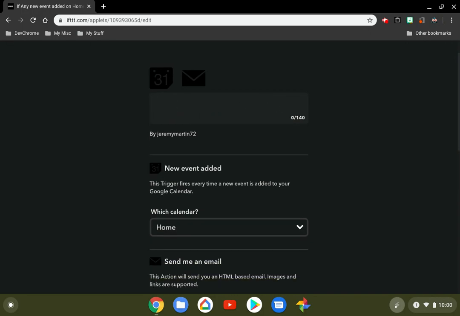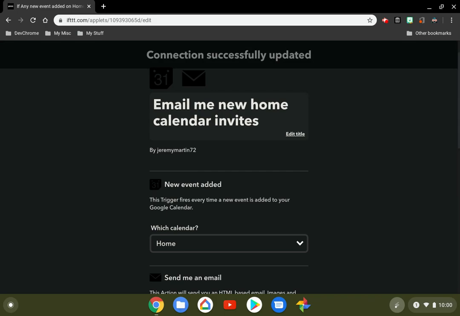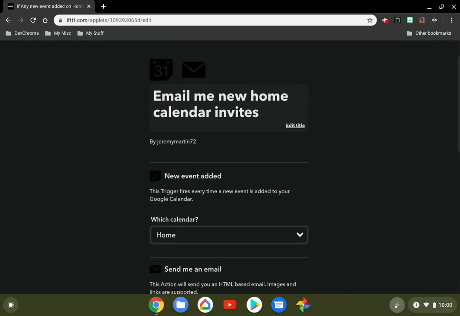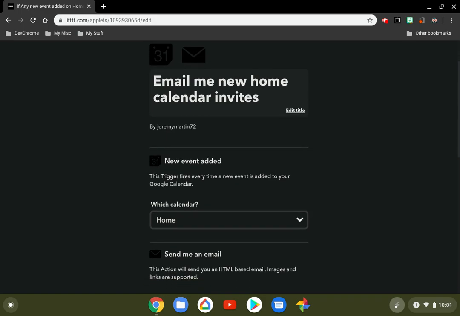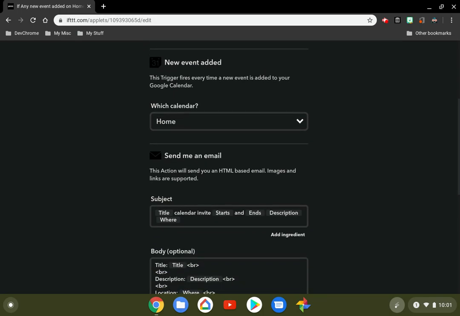And I'm going to keep it simple. Email me new home calendar invites. And you get a total of 140, your usual SMS limit on text. And it's going to walk you through all of the ingredients you had.